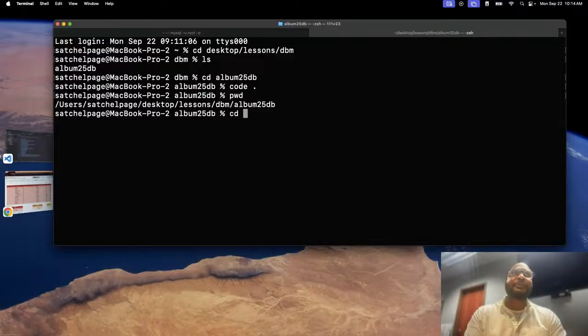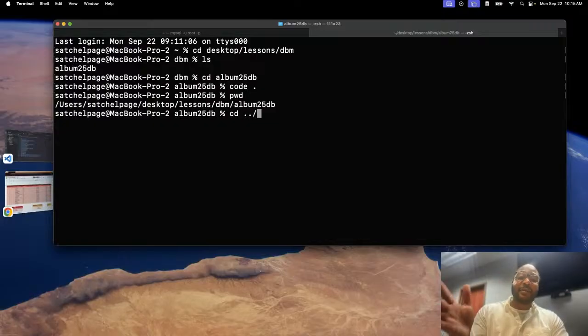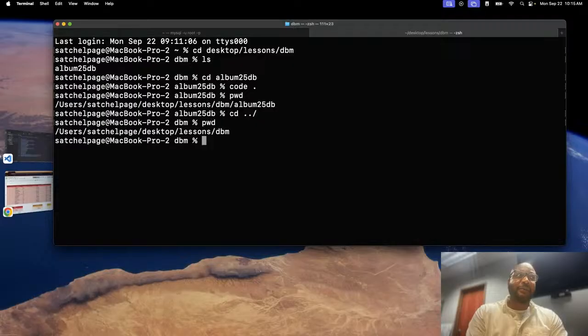So I'm going to type CD, but I can't say CD DBM. That's not going to work, because it's going to look inside the DBM directory for a DBM directory, and it's not going to find one. So if I want to go back out to DBM, the command I type for that is cd .., and that's going to take me out of my present working directory and go up one level. Now when I type pwd, you see there I am in DBM.